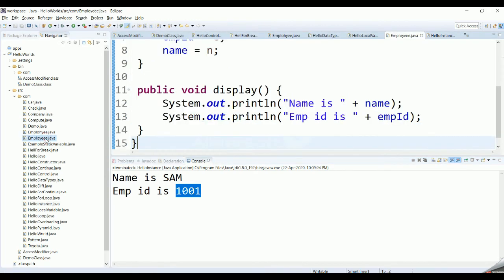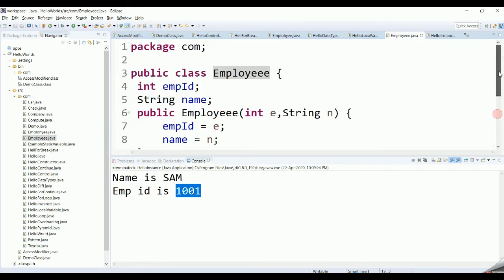Now let us go to this employee class. Here we have two variables called employee ID and name. These two variables are called instance variables. That is, they are specific to the object. They store the state of the object. While creating the object, whatever values we assign to those variables using that object, it stores or retains that state. That is what are called instance variables. They are specific to the object.